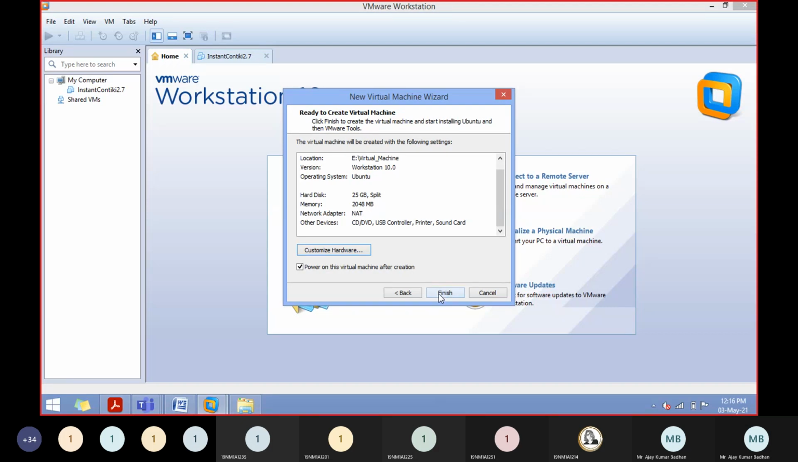Now I'll click on finish. Power on this after. And what is the last option saying? Power on this virtual machine after creation. So once this Ubuntu has been installed successfully in my virtual machine, automatically it will turn on. So I'm just clicking on finish.